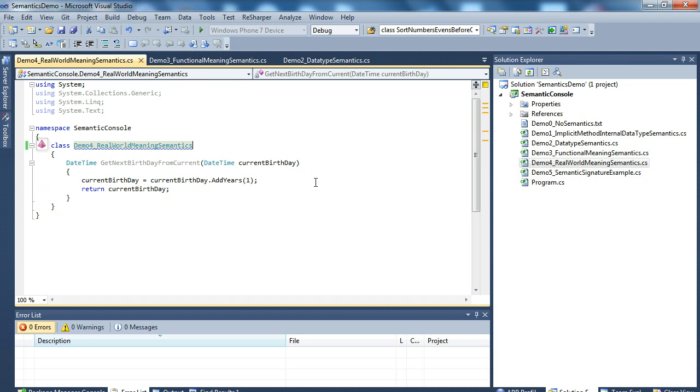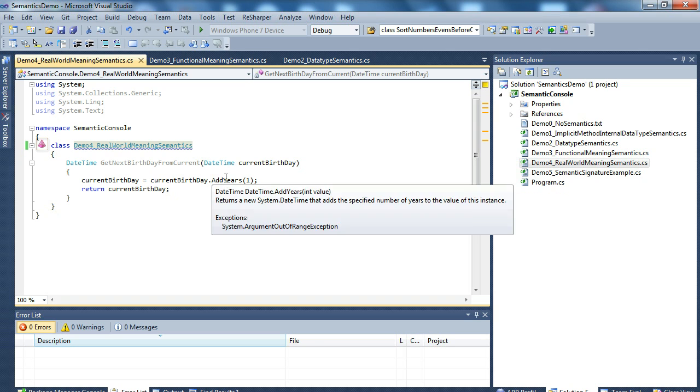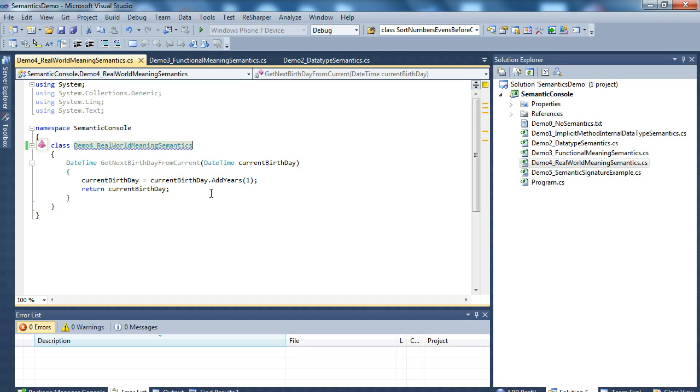Next step is real world meaning semantics. Get next birthday from current, and this starts to bring additional meaning to what the code is trying to get done, because sometimes, for instance, add year sounds like you'd get the next birthday from current, but if you are considering a leap year where the 29th of February is not really there for the next year, but people usually tend to celebrate their birthdays annually and not every fourth year if they are born on 29th of February, it suddenly becomes more relevant that these two things are actually in real world semantics quite different.